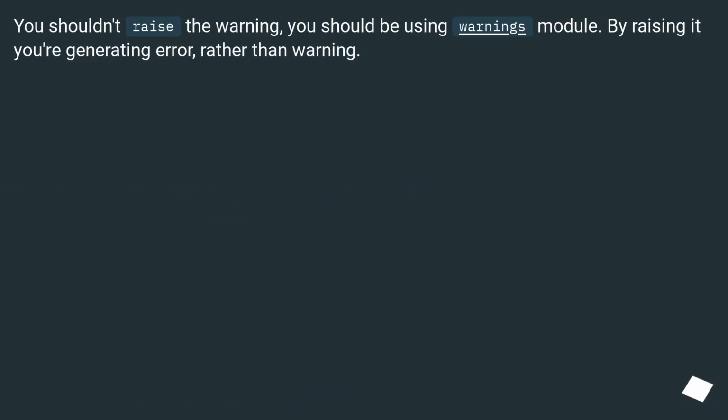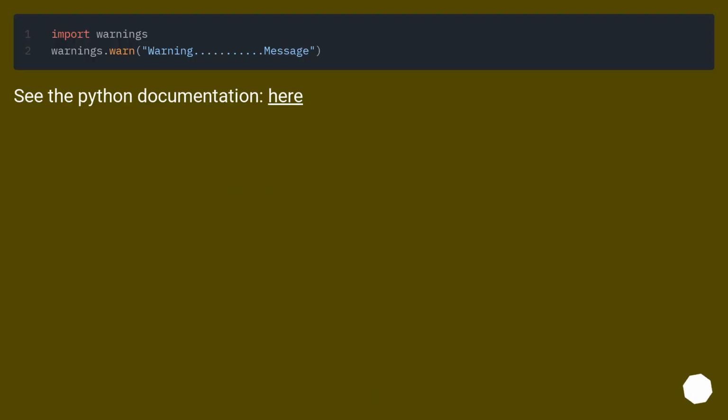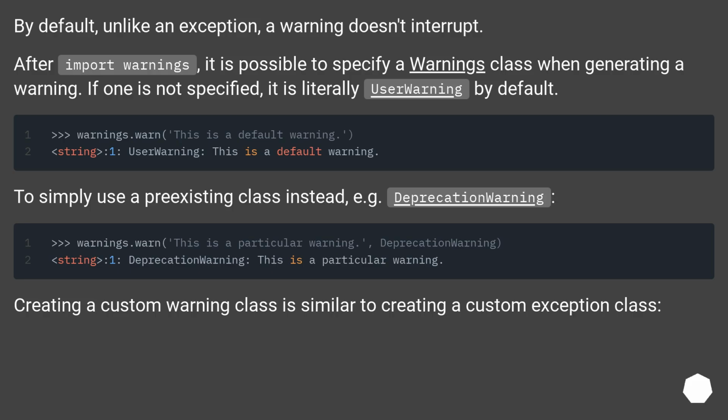You shouldn't raise the warning, you should be using the warnings module. By raising it you're generating an error, rather than a warning. See the Python documentation here. By default, unlike an exception, a warning doesn't interrupt.